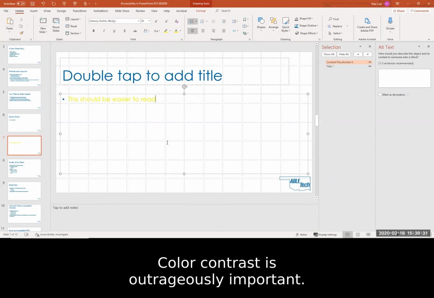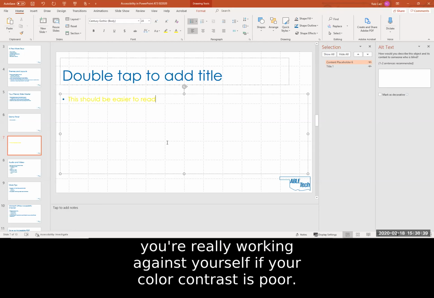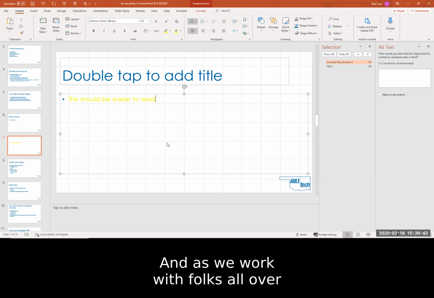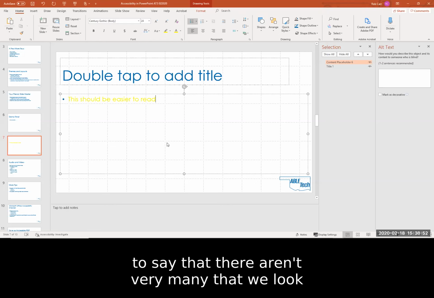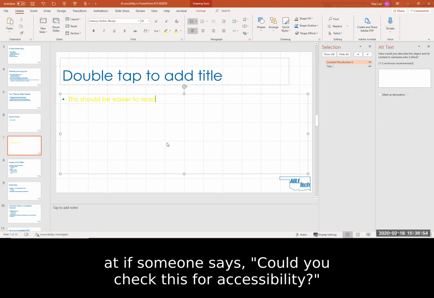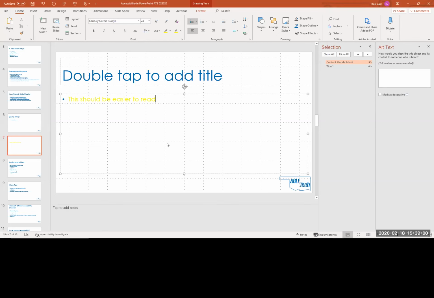Color contrast is outrageously important in visual design in general, whether it's web pages or Word documents or PowerPoint. You're really working against yourself if your color contrast is poor. As we work with folks in all these different file formats, including PowerPoint, there aren't very many files we check for accessibility where we don't come back and say, you've got some problems with color contrast.